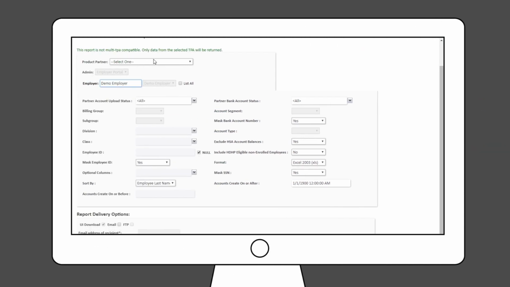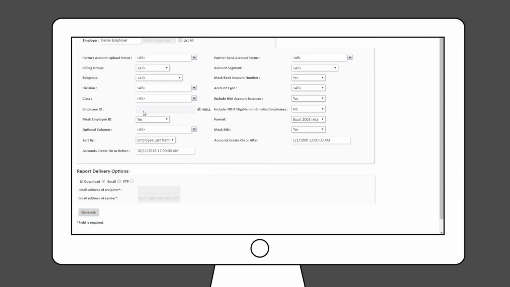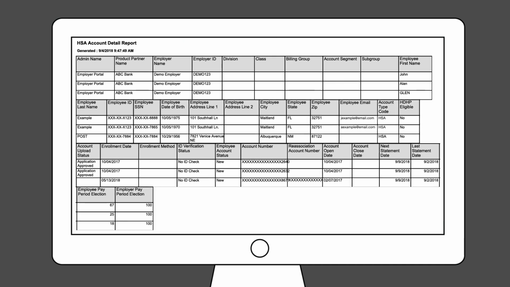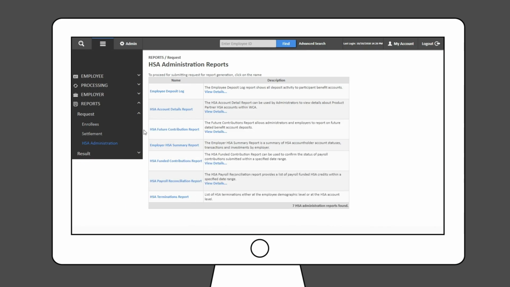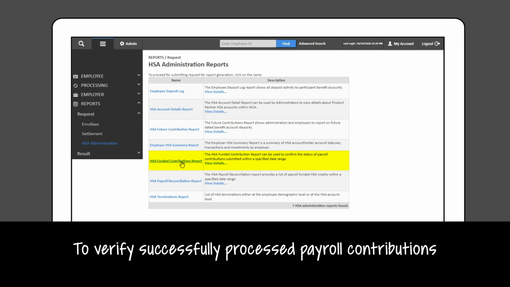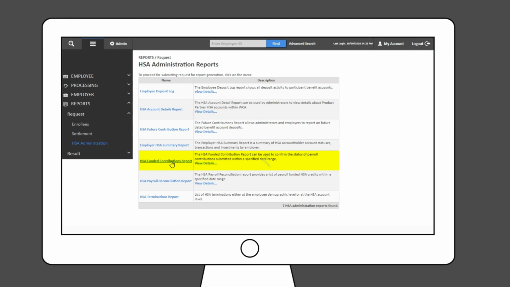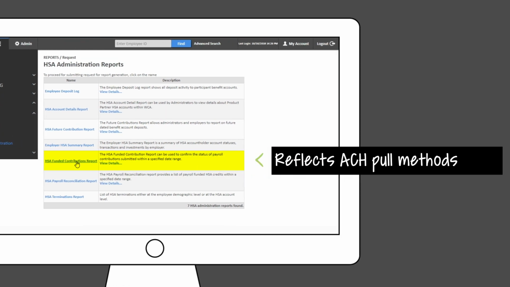Just like the other reports, you can customize your filters if you choose. Once the report is generated, you can see if an HSA account is open by looking at the account number and account open date columns. If these columns are filled in, it means these accounts are open. Another common HSA report is the HSA Funded Contributions Report. This report is great to verify successfully processed payroll contributions against those that were not. This report only reflects ACH pull methods, such as Contribution Manager.